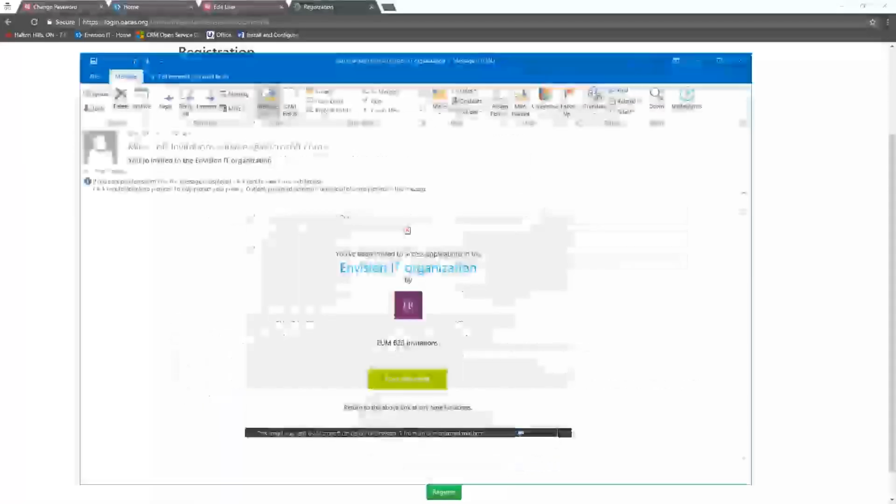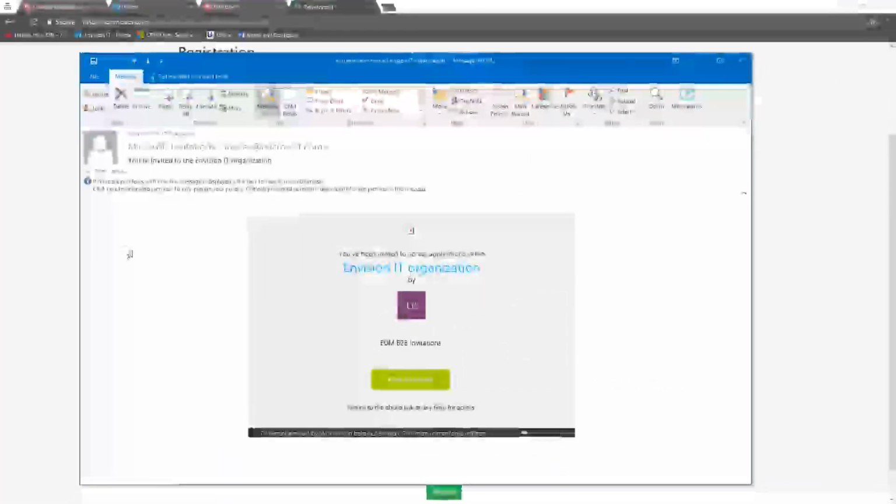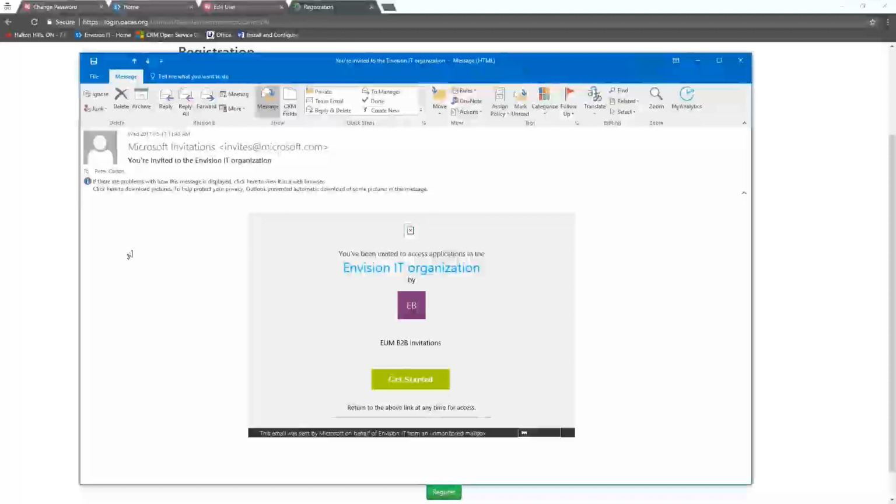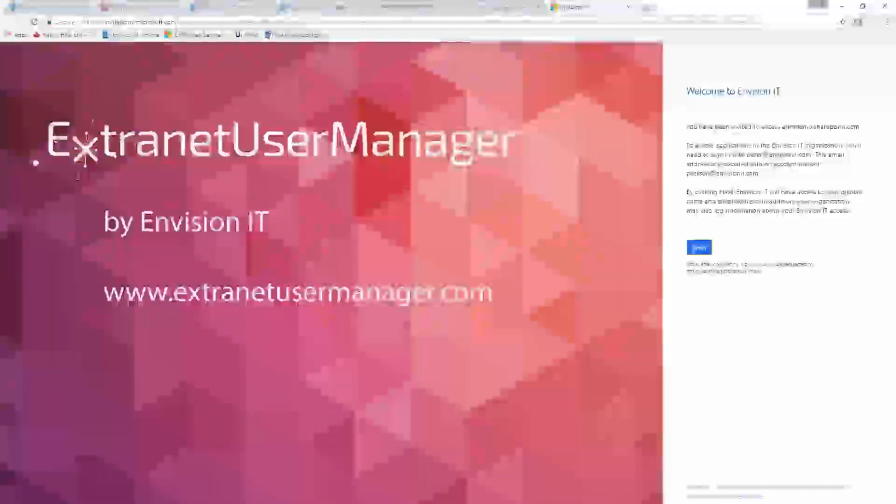Okay, so I've got my Microsoft invitation for the one that we were doing before. I've been invited to access applications in Envision IT. So let's hit the get started. So when we take control of this, although you can customize this out of the box from Azure B2B, we're going to provide a little more flexibility around how that customization and experience happens. So I click to get started, and it already knows, because I went to my Envision IT Office 365 previously, that I'm logged in and ready to go from that point of view.